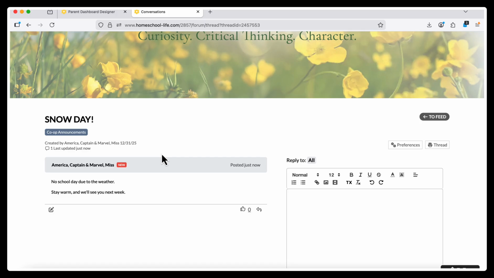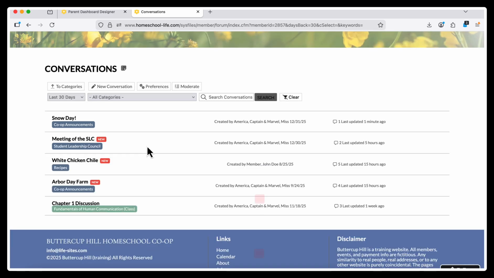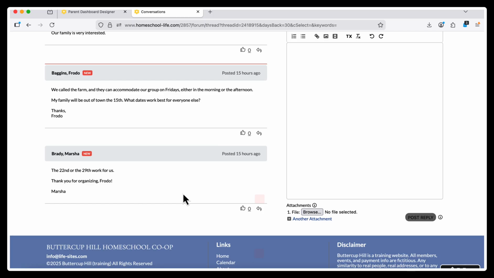Now let's talk about how to reply to a thread. If you receive one of these notifications, there are two ways to respond. Straight from the email, if enabled by your site admin, and we'll come back to that in a minute. And secondly, directly in the conversation. We're going to reply to this one about the Arbor Day Farm field trip.